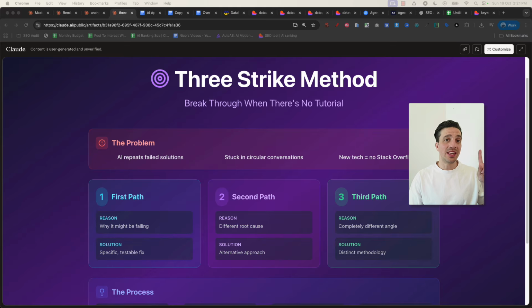Now let's talk about the second strategy here, and that is the 3-strike method. This was really necessary for me because a lot of the things that I'm trying to do don't have a specific tutorial for that thing. Let me give you an example here so this makes a lot of sense.